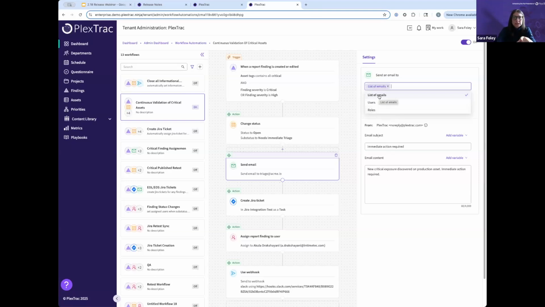But the cool thing with the list of emails is this now allows you within PlexTrac to start sending email notifications out to users that might not be within PlexTrac. So before, when you wanted to do email notifications, these did need to be PlexTrac users. Now, of course, you can still send to users right here, but you can also send to a list of emails or an alias, perhaps, if you do want someone to be notified of something happening.